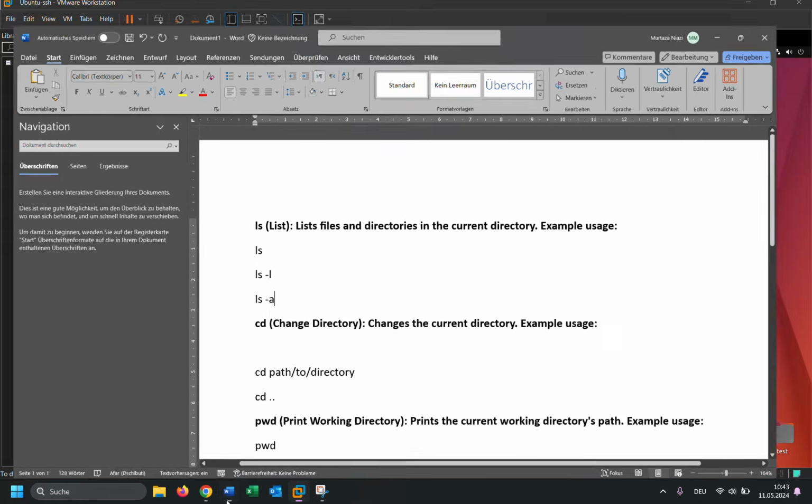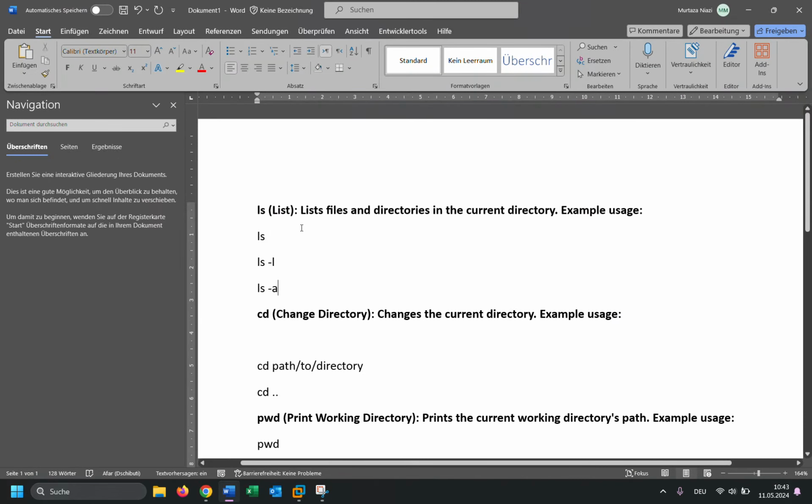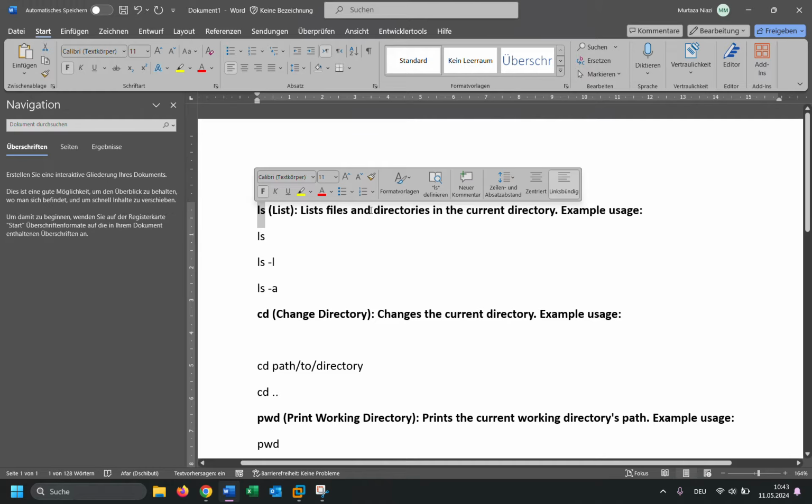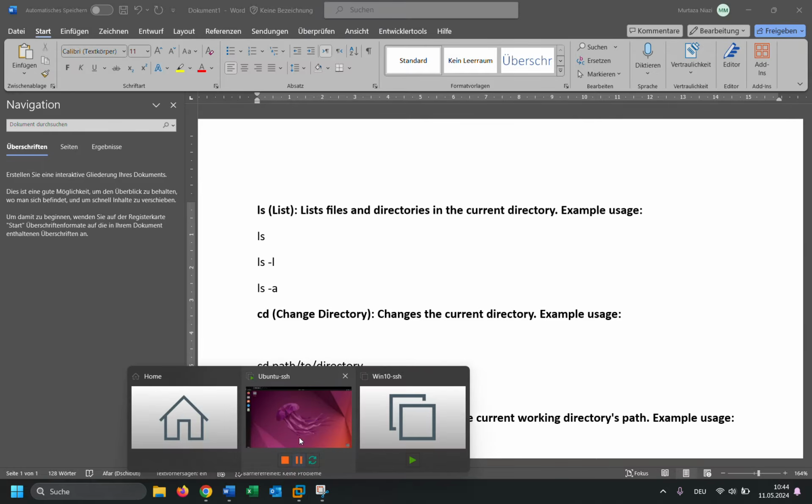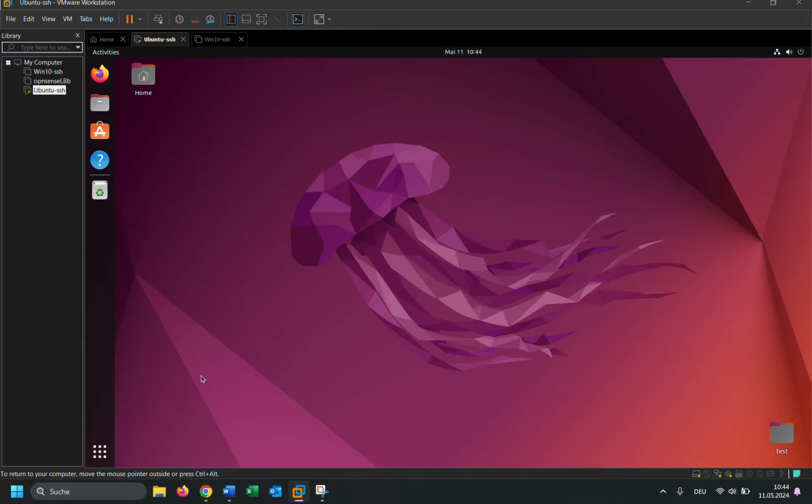So the first command that I want to show you is ls. ls lists files and directories in the current directory. It is very useful if you want to check the content of a folder. Okay, how to use that? It's very easy and simple. Let's practice it. Open terminal.